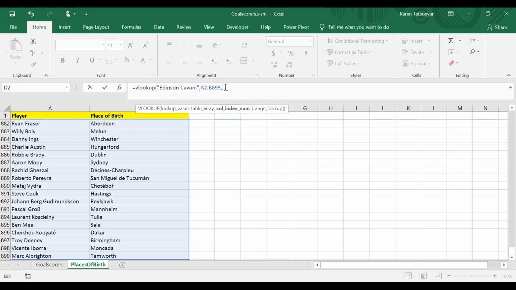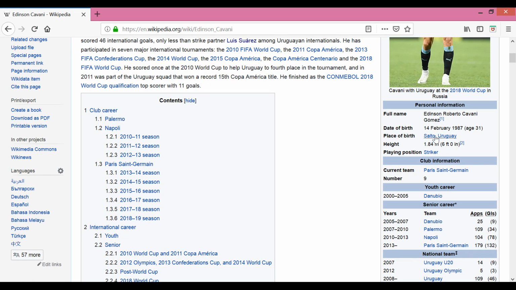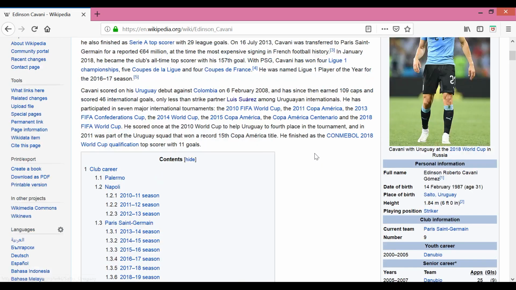Then let's move to the third argument, which is the column index number. What we are interested in is the second column, so I will type in here 2. And finally, we need exact match, so we can either write false or we can write 0. I will write false. Now Excel returns Salto. And I believe this is correct, so I even double checked in Wikipedia. So this seems to be correct.